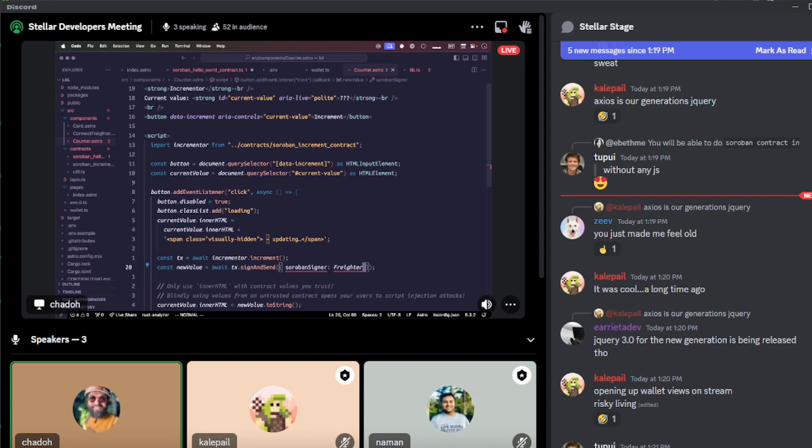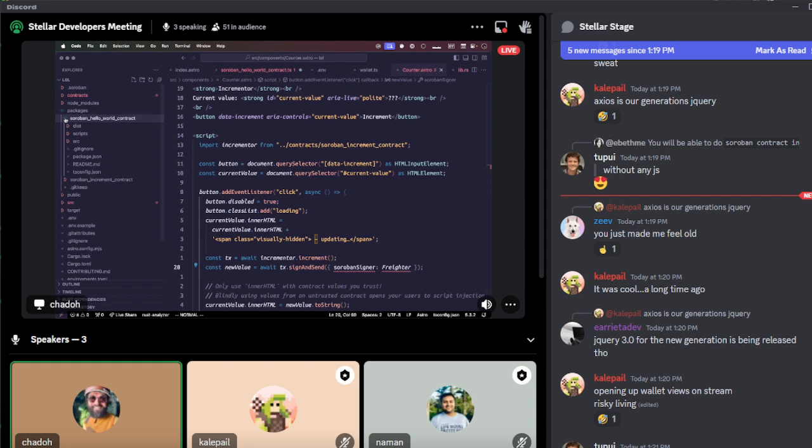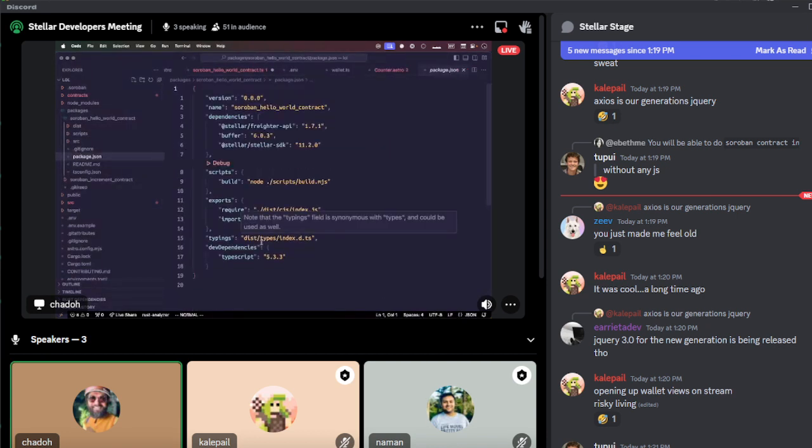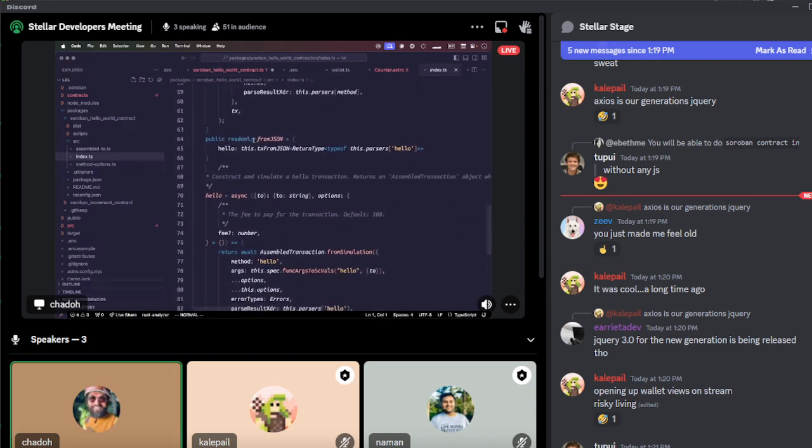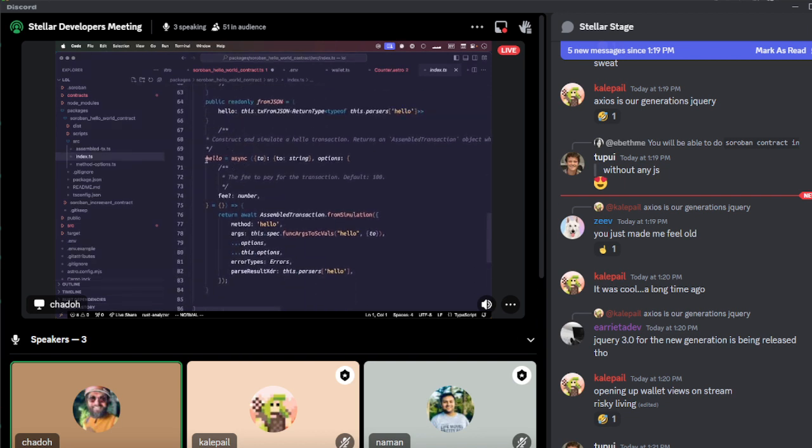One other change that's coming down the road is that the guts of this, if we go into that packages directory I talked about earlier, where we're actually generating these libraries. These are NPM packages that are generated whenever you run Sorbonne contract bindings TypeScript. It generates a whole NPM library with its own package.json and its own dependencies. And then in the source directory, it's all TypeScript. And in here, you can see where that public read-only hello is defined. So this is where that hello definition lives.